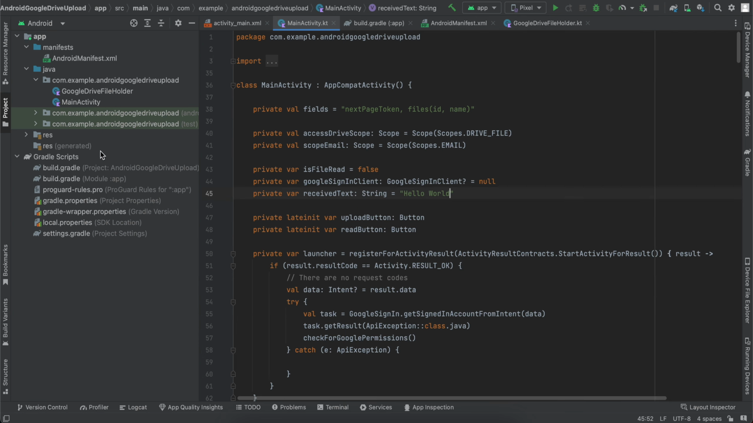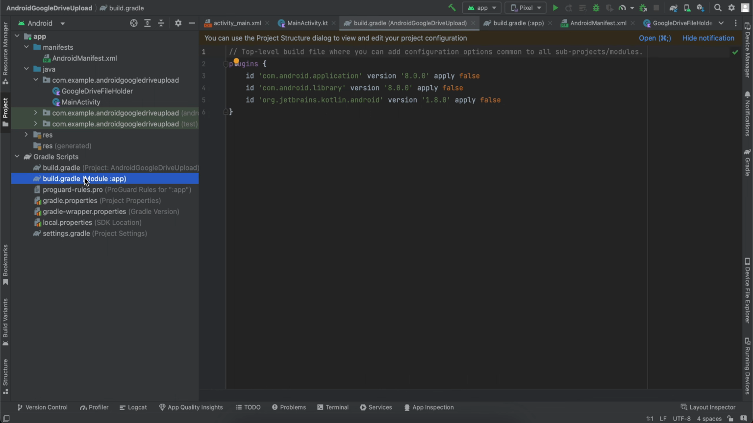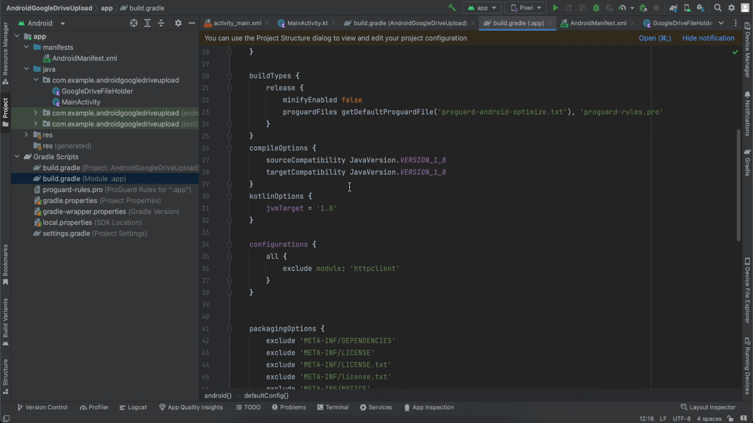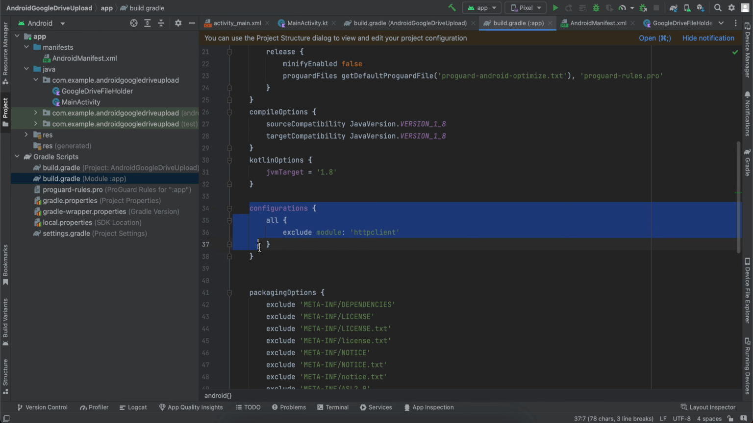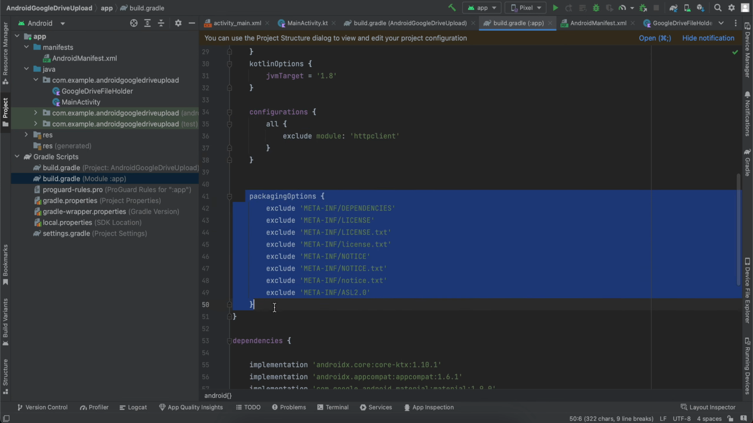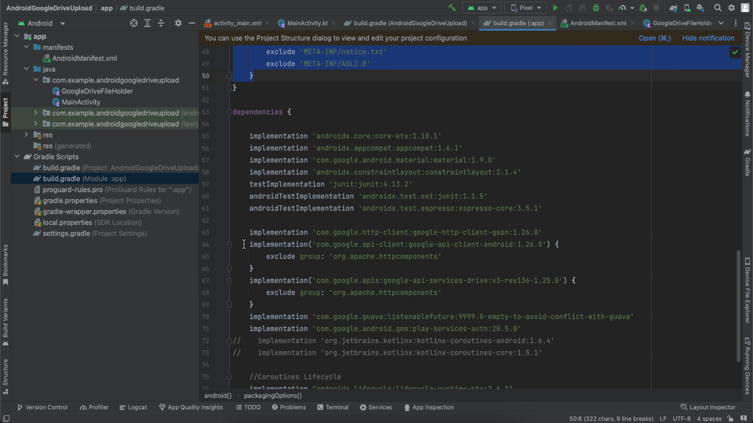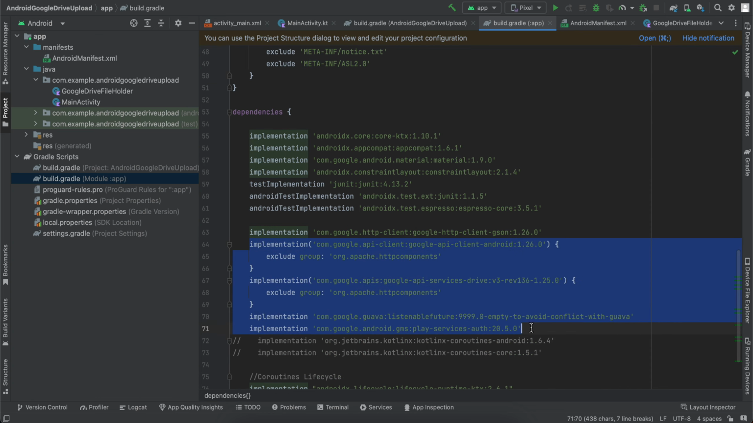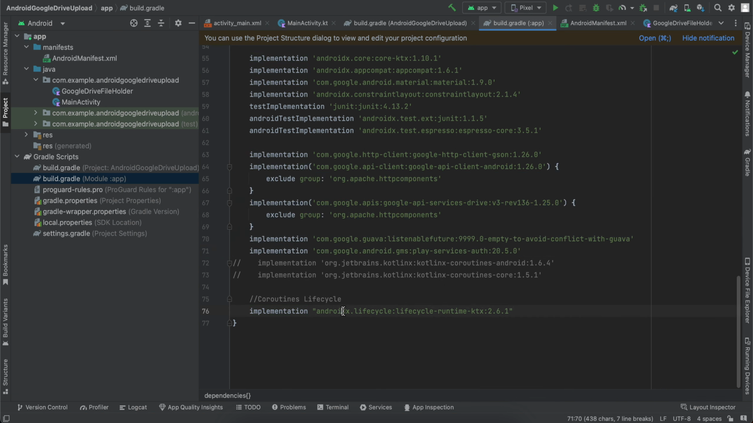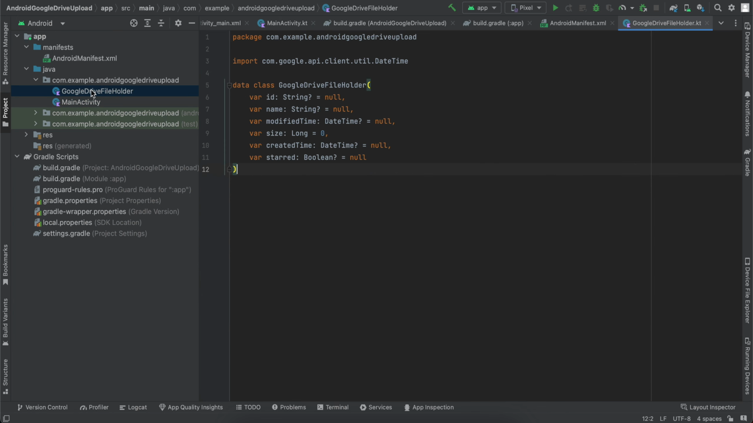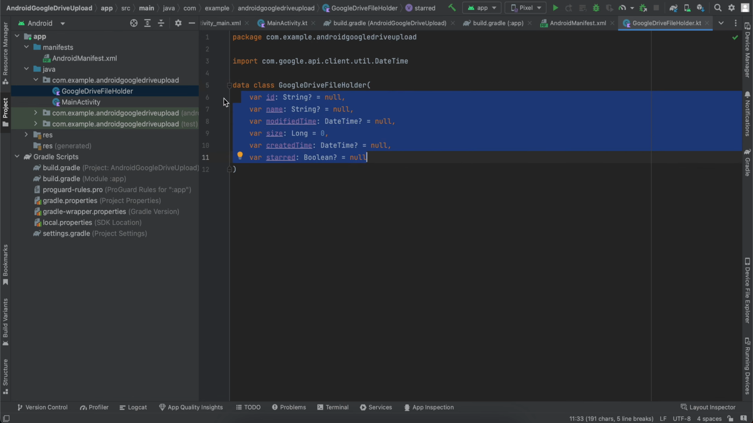Inside MainActivity, first of all, go to your build.gradle. Next, add these configurations as well as these packaging options, and then add all these dependencies for the Google client and for Kotlin coroutines. Next, go to your Google Drive folder. I have created a class called GoogleDriveFolder, and these are things we will get from the Google Drive file folder. I think there could be more, but for my use case I only require these.